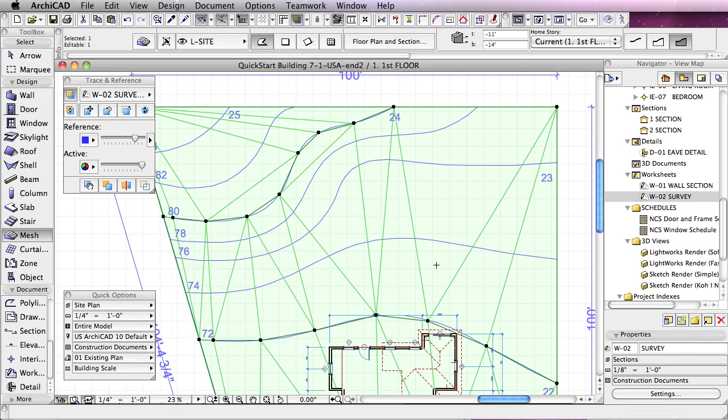Now you're seeing a bunch of these lines here. This is what ArchiCAD is actually building. It's creating a series of triangles. It's sometimes called a TIN, or triangulated irregular network, or something like that, to create that. Now, of course, these are really not useful to us visually. They really get in the way. So let's turn that off.